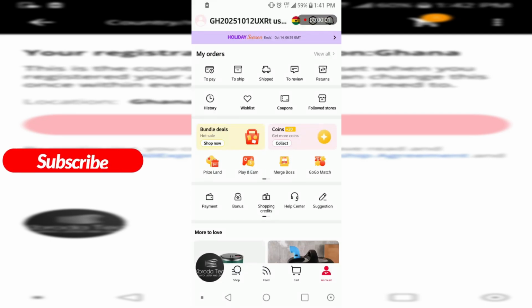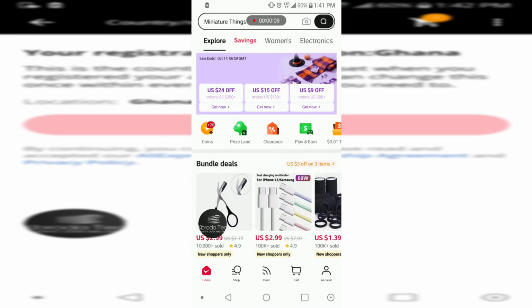In this video, I'll be showing you how you can change your AliExpress account region or country. It's very simple and easy. So on here, all you need to do is, if you're on your home tab here, you tap on your account or you move to your account. That's at the bottom right corner of your screen. Tap on that there. Good.